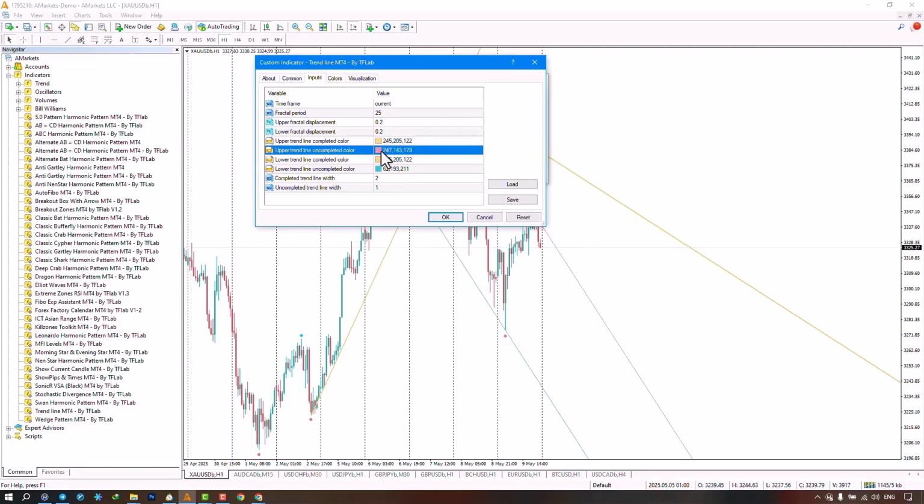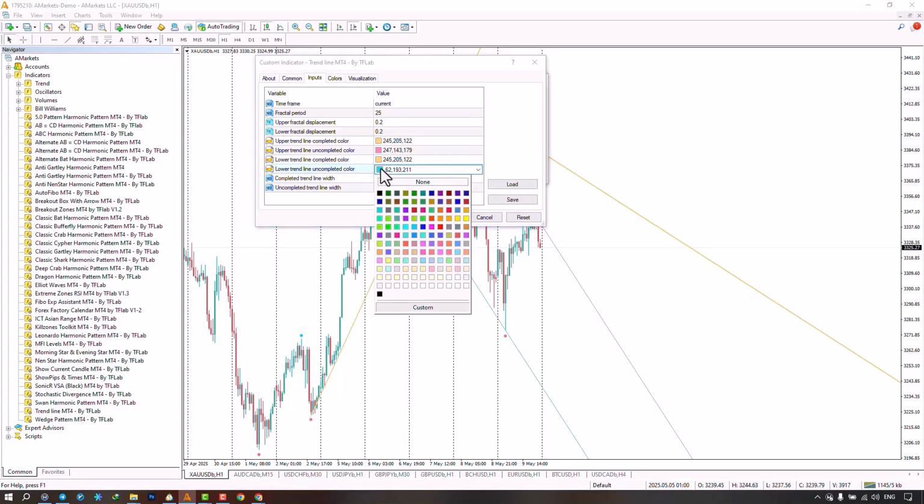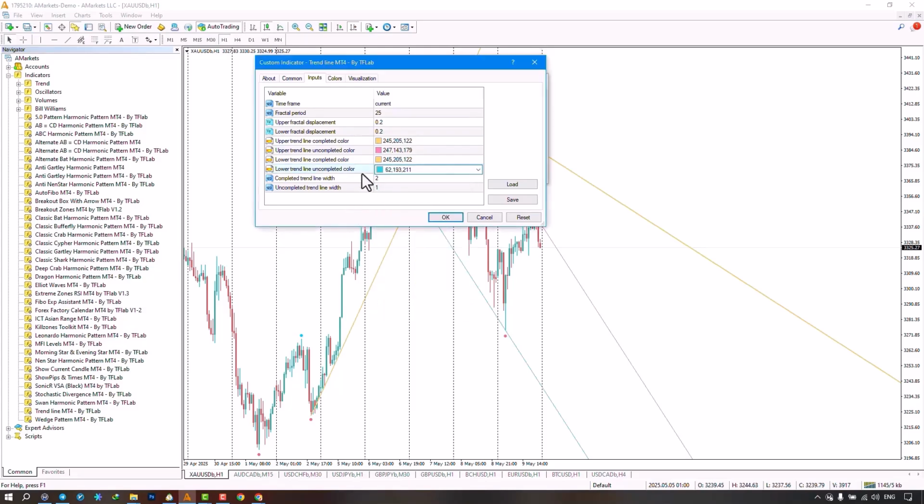In the next section, we can set the color of the trend lines. Here, there are four options: the color for upper trend completed, upper trend uncompleted, lower trend completed, and finally, the color for lower trend uncompleted. We can change each of these to any color we like. In the last two sections, we can also set the thickness of the completed trend break lines, which are gold, and the uncompleted ones, which are blue and red. Here, we can adjust their thickness to our desired value.